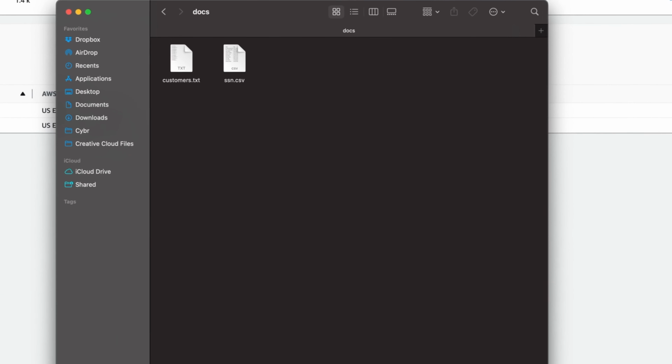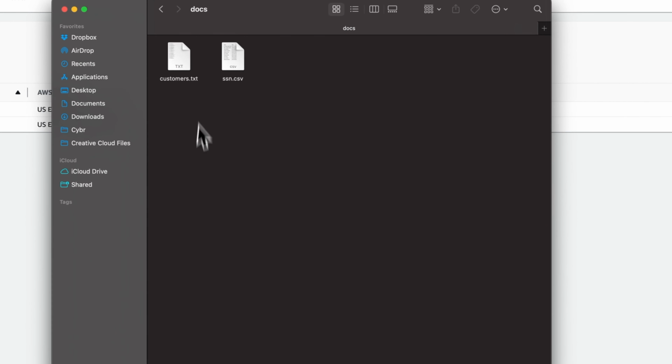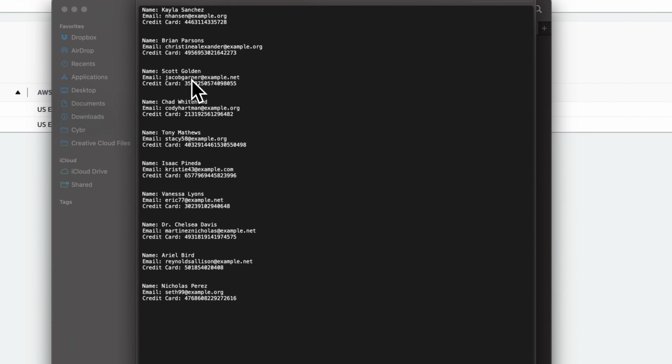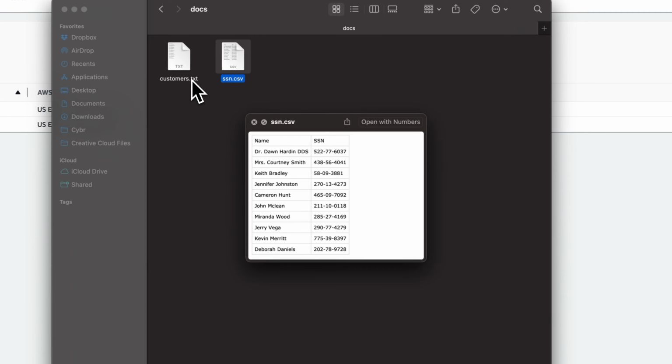Next, let's upload fake sensitive data. Now I've created two separate files for this demonstration. We've got one that's customers.txt, and this one contains customer names as well as credit card data. And then we have ssn.csv that contains customer names and their US social security numbers.